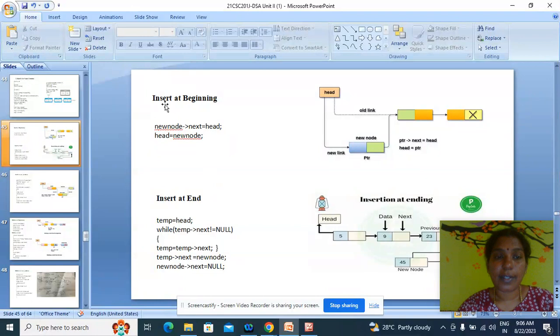Now we will discuss insert at beginning. This is the sample diagram. Here the list contains two nodes. This is one node and this is the second node. You all know that one node's address is always available in the previous node. This is the first node of the linked list, so the address of this first node is available in the head pointer. Likewise, the second node's address is available in the first node. This is the feature of a linked list.